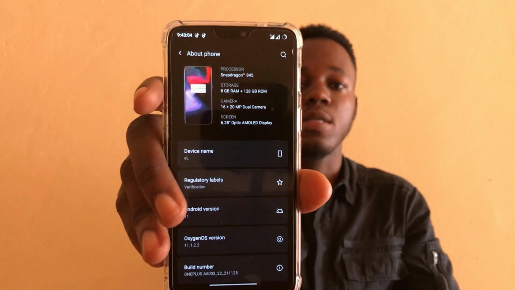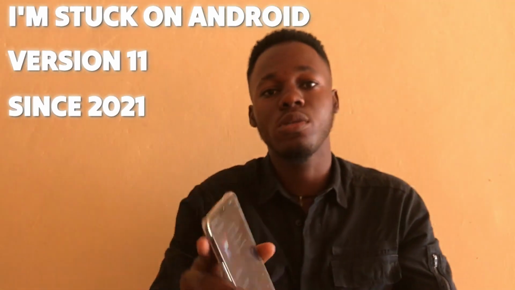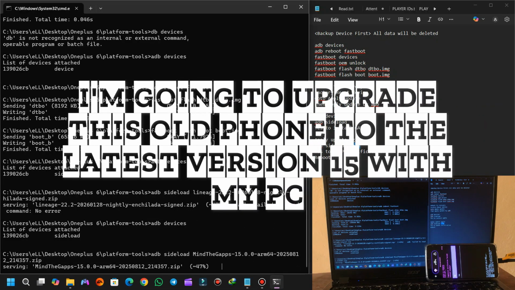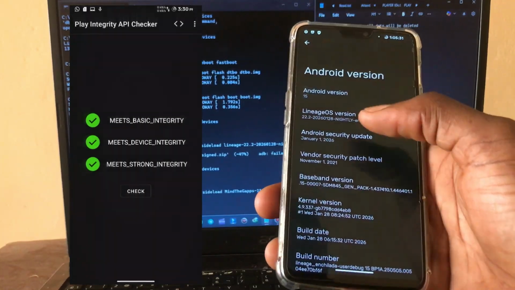My phone is currently on Android version 11, and it was in 2021 I got this update. Since then I have not gotten any update again. So I'm going to show you step by step how I upgraded it from 11 to Android version 15 using my PC.